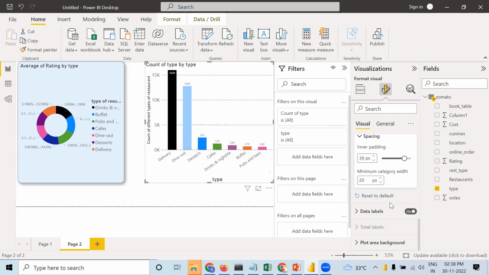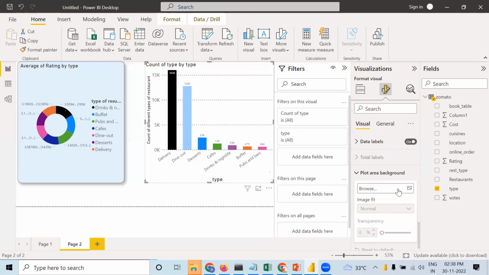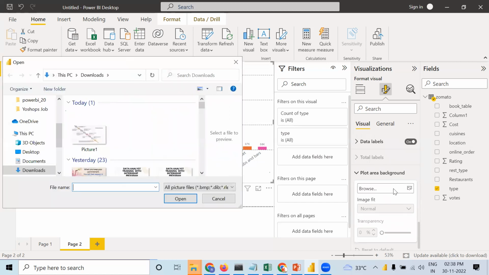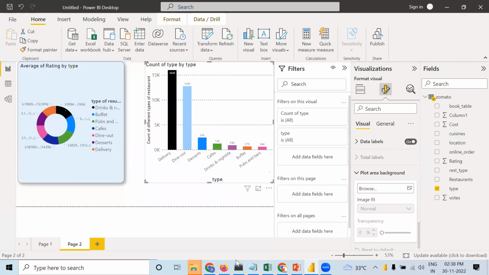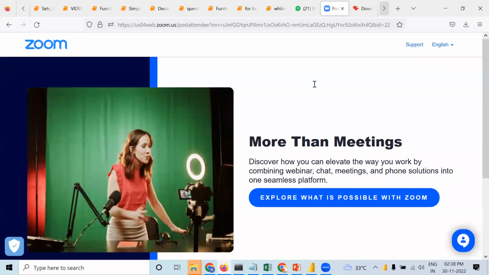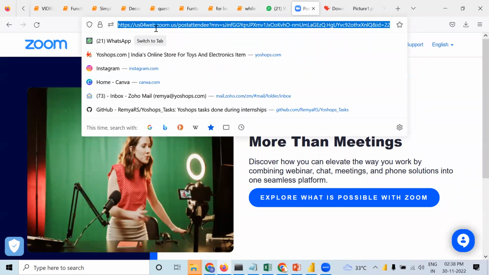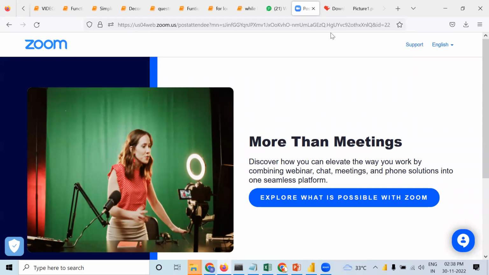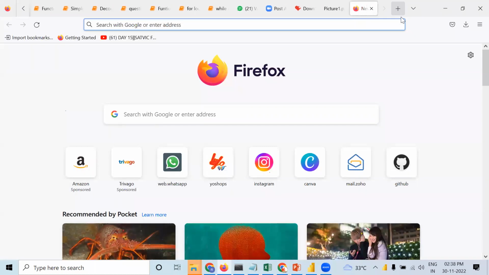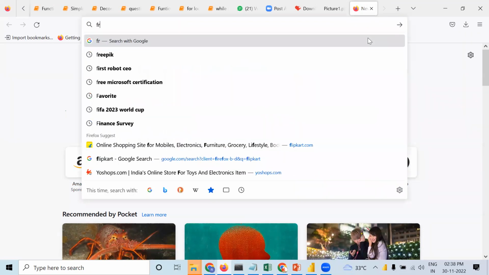And you can put something else in the background also, like you can put some images, whatever images that you like. For image, there is a particular website called freepic.com. There you can get the copyright free images also.